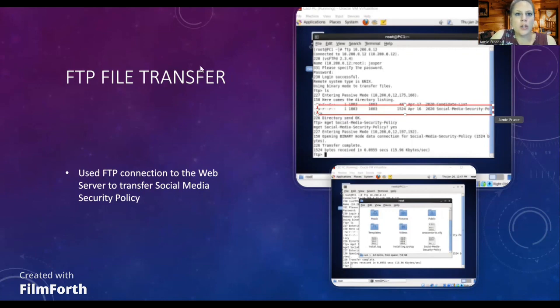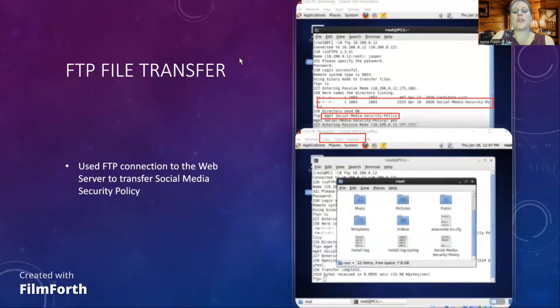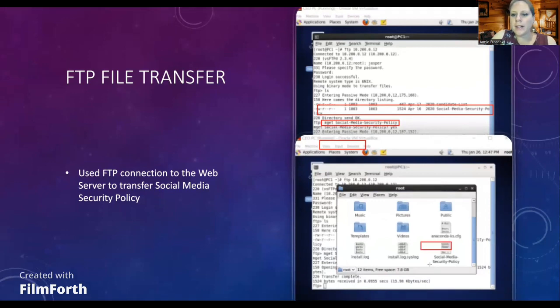Then I used the mget command right here to transfer that policy over to the CEO computer. And right here, you can see the transfer is complete. It said it did it. So to make sure, the bottom picture shows the social media security policy down on the bottom in the root folder, right here.